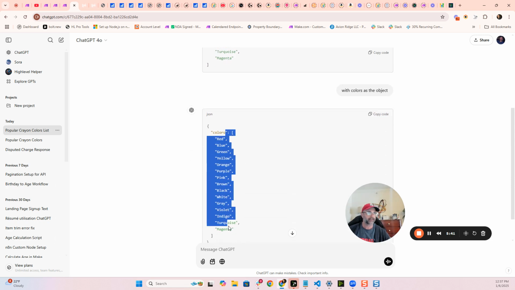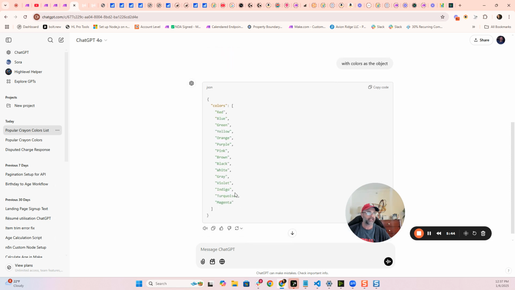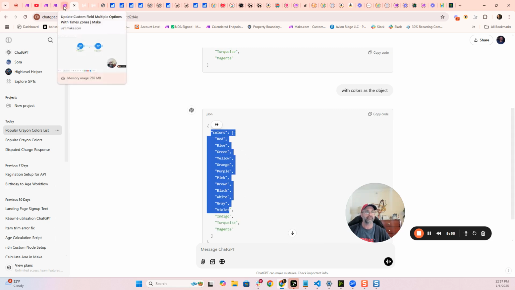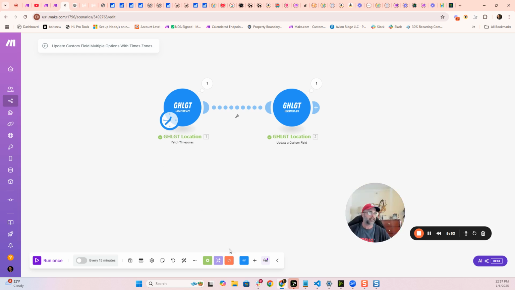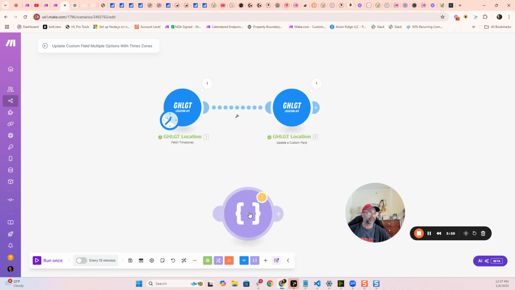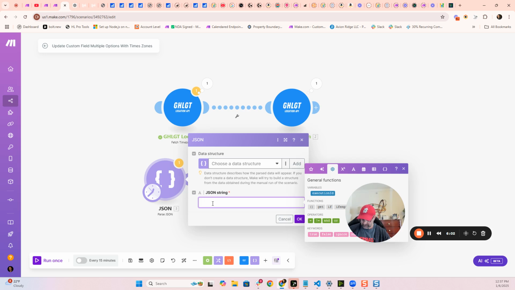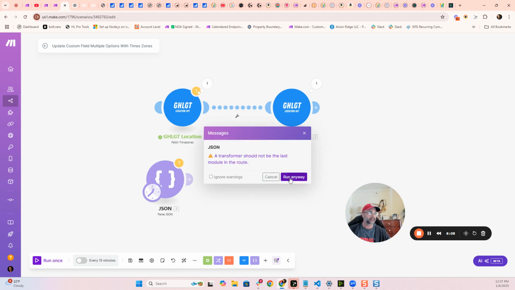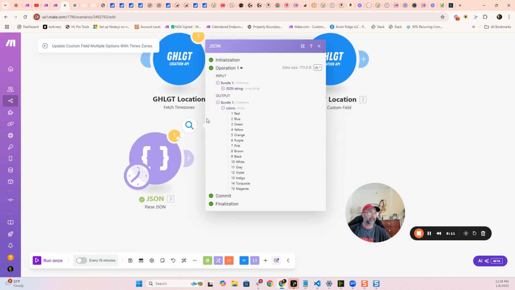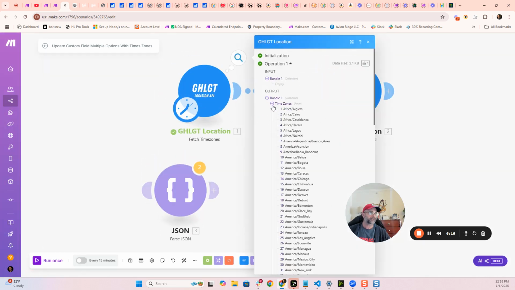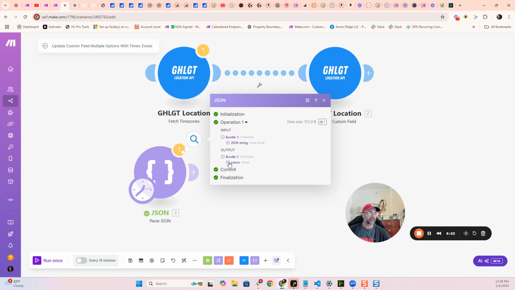So this is kind of like the time zones. This is how you want to pass the information here. So if we copy this, you can see we have an array of colors. If we go back over to our Make scenario, we can search for JSON, grab the JSON modules and parse JSON, and then paste this in. And then we can go ahead and run this once. You can see we have an output of colors, kind of like up here we had a similar structure, but the output of time zones. But down here we have colors. Right here's an array of colors.